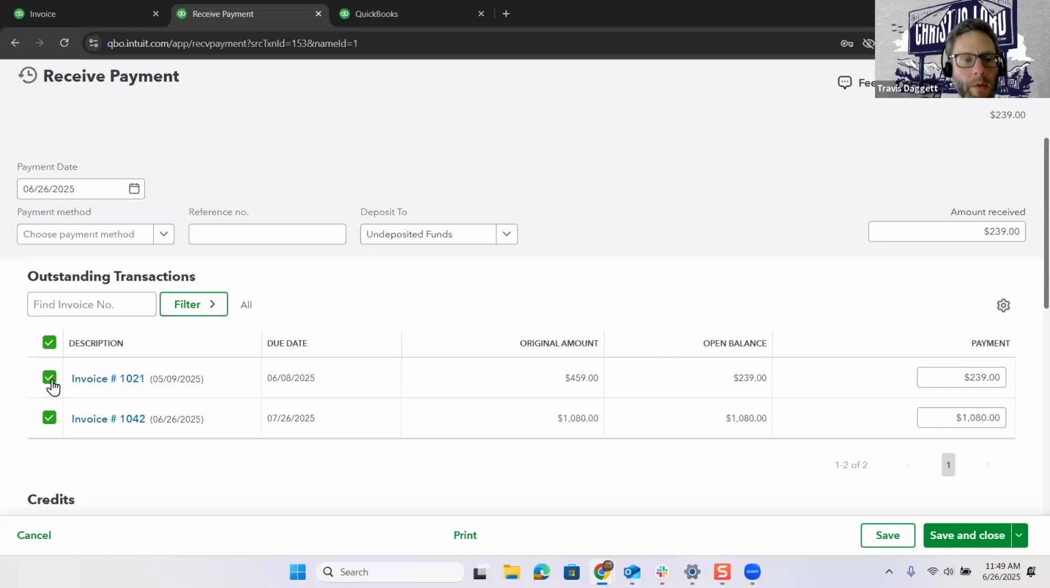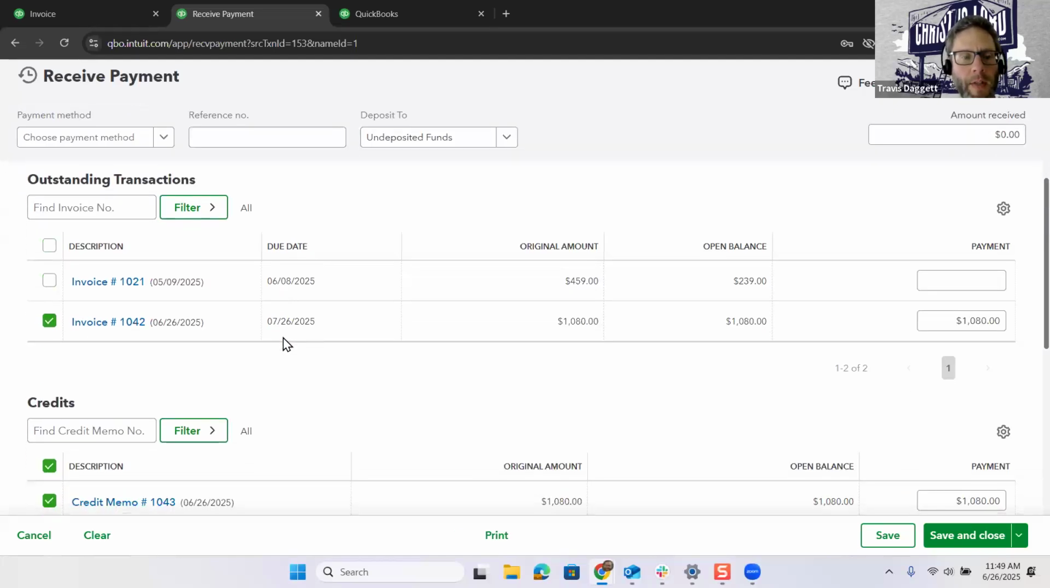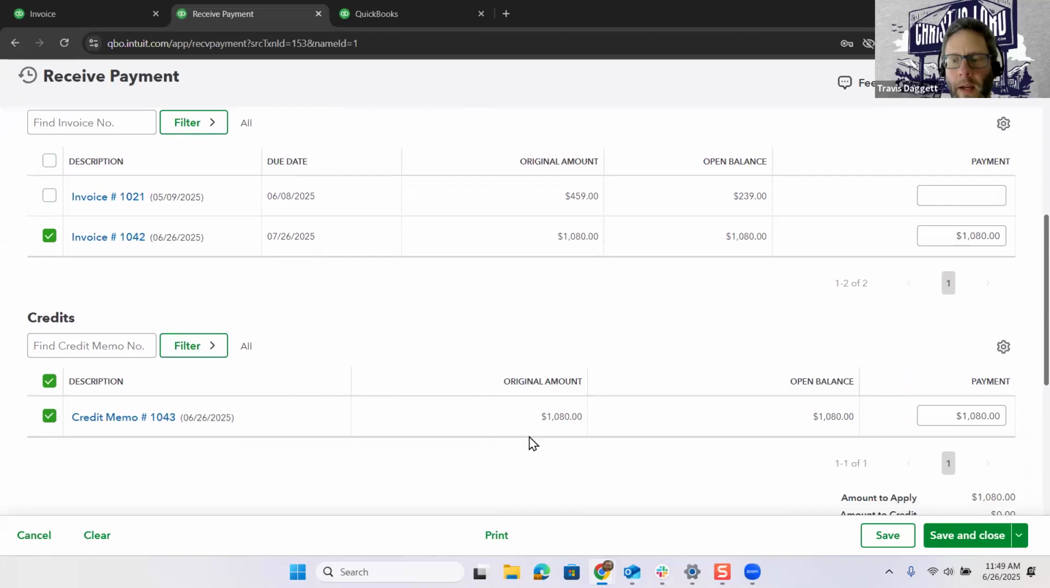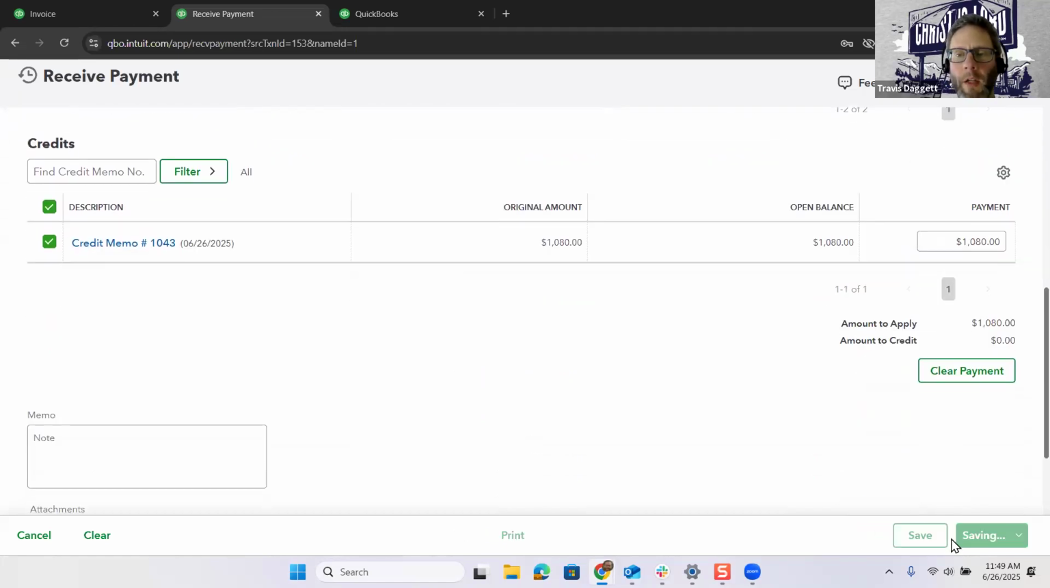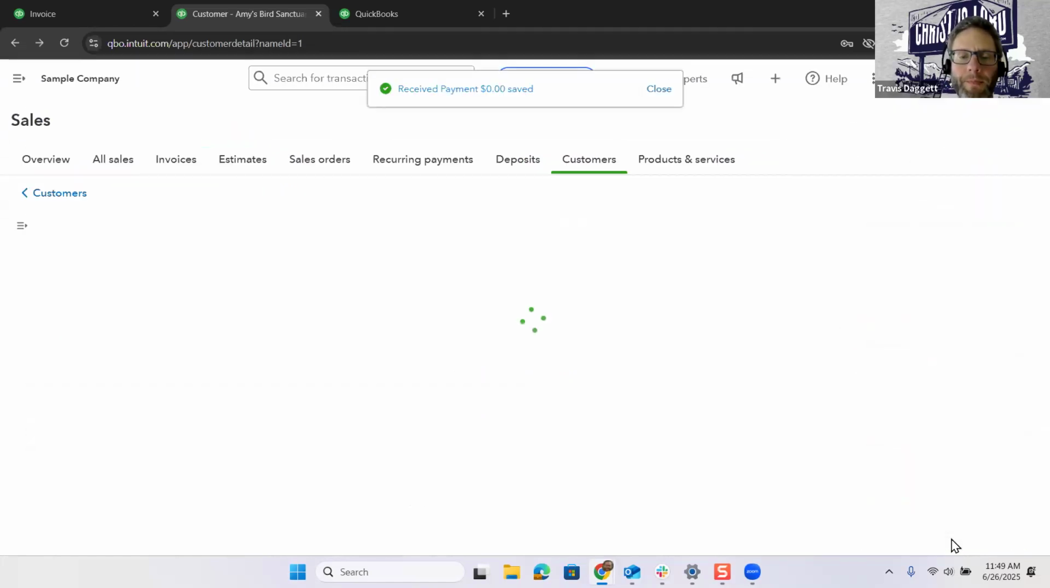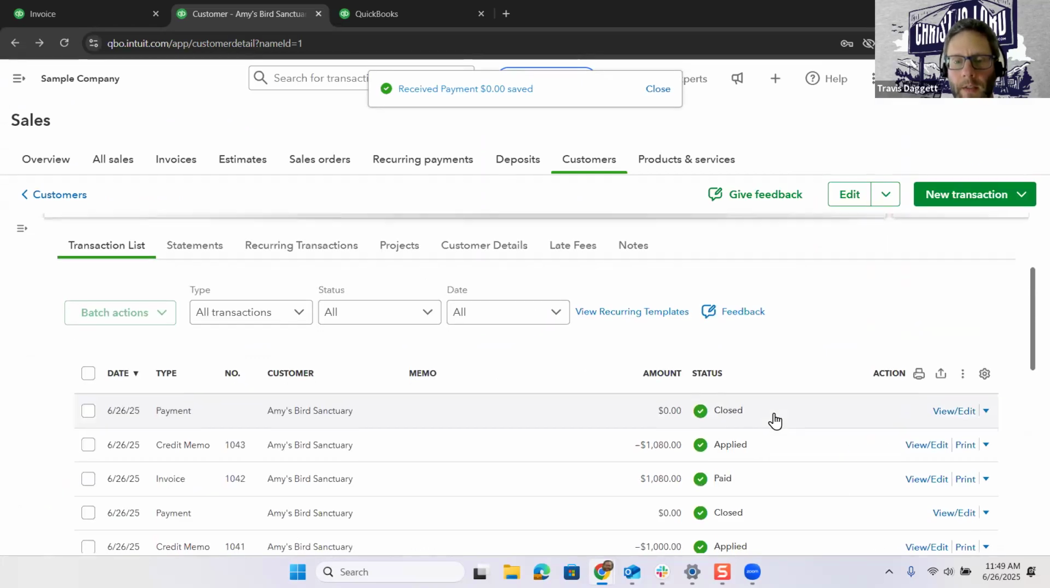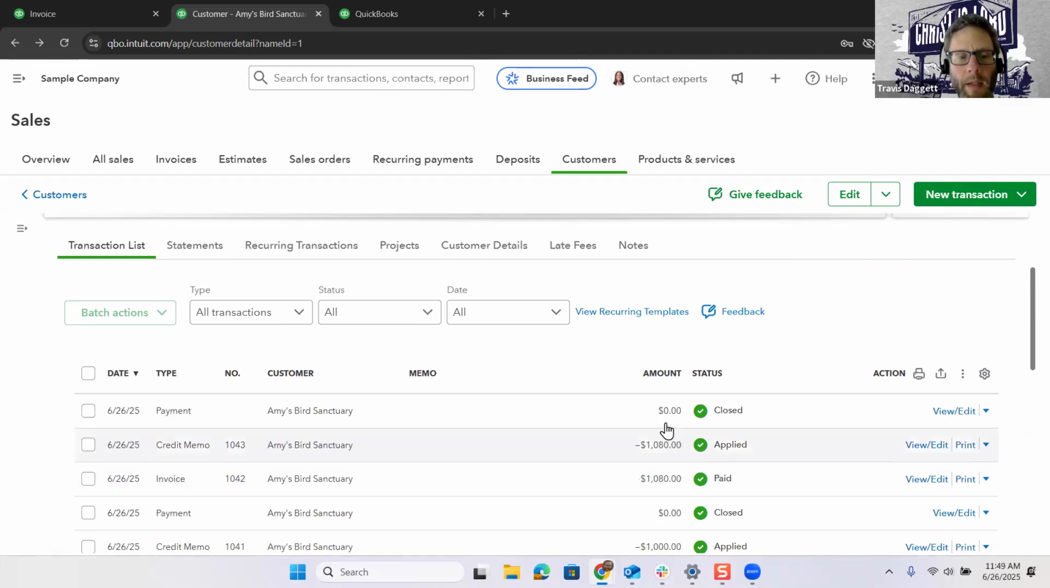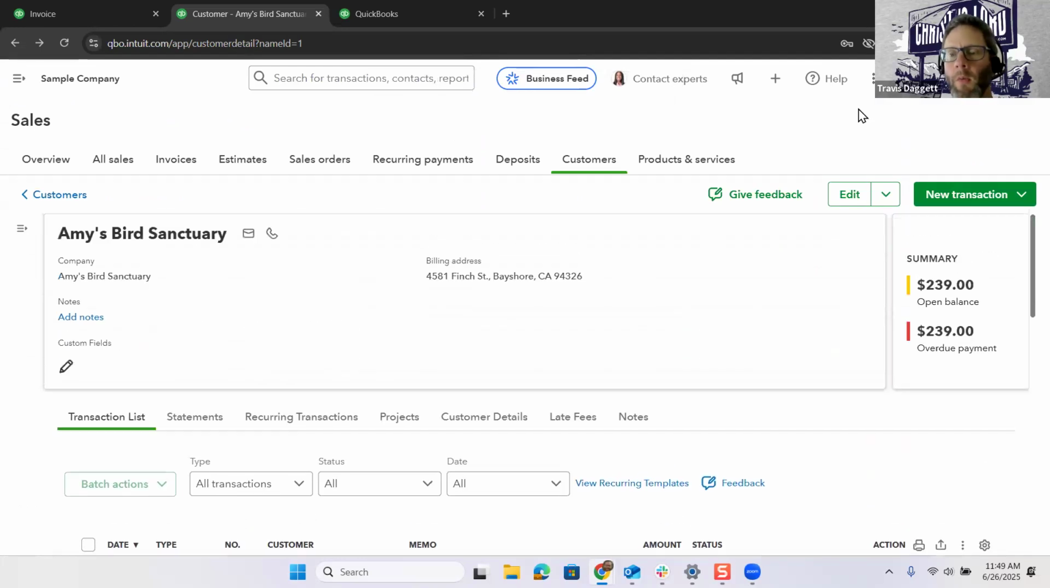And we just want to have it applied just to that invoice with that credit memo. Save and close. And you can see paid, credit memo applied, payments closed.